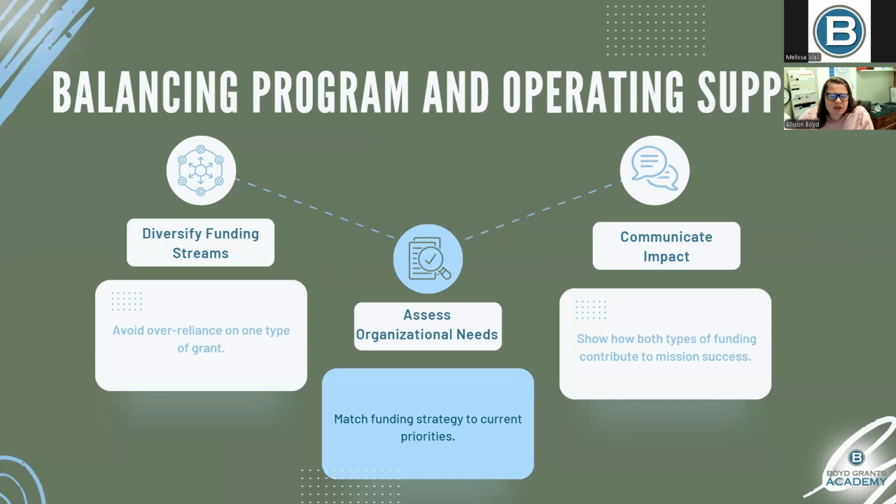So some considerations for general operating. Funders may be less inclined to give unrestricted funding because they may want to see tangible outcomes tied to their investment. These funds may be harder to obtain, as many funders prefer to see their contributions go directly to projects with clear, measurable outcomes. Okay, well, how do you balance both types? You're going to diversify your funding stream. It's essential that you do this to ensure financial resilience.